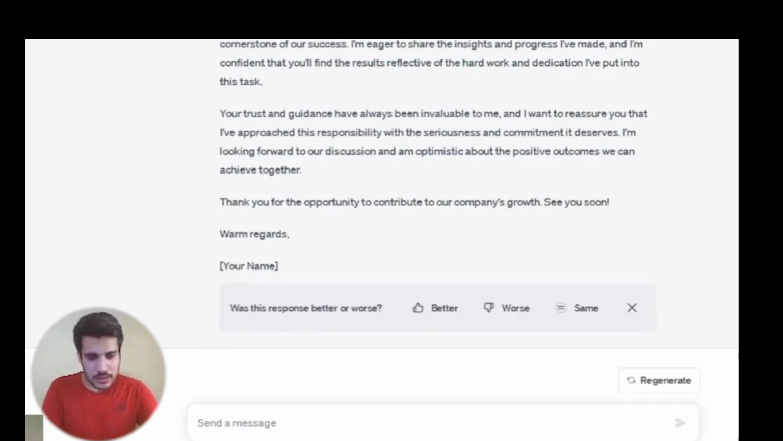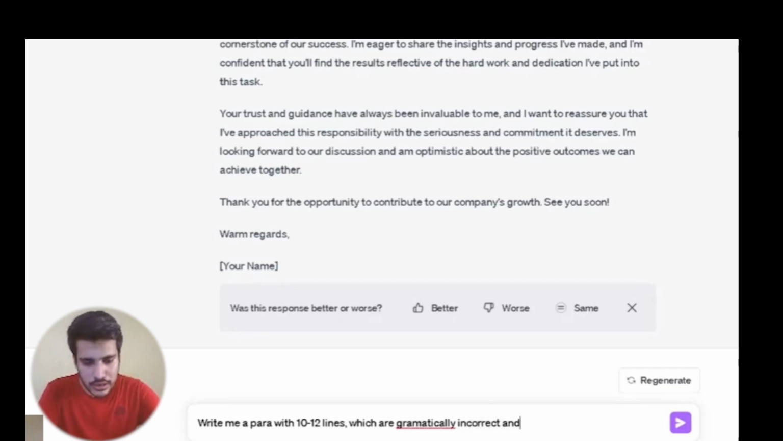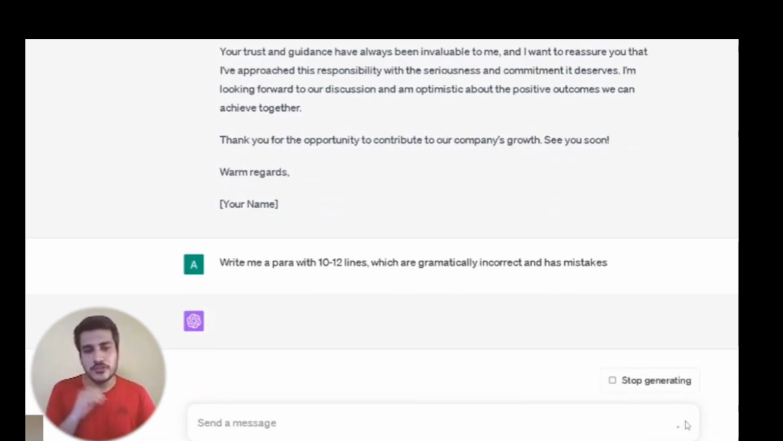So I'm going to tell it: write me a paragraph with 10-12 lines which are grammatically incorrect and has mistakes. My keyboard's messing up badly. Let's ignore my mistake for now and jump into it, and let's see what kind of paragraph it generates for us.